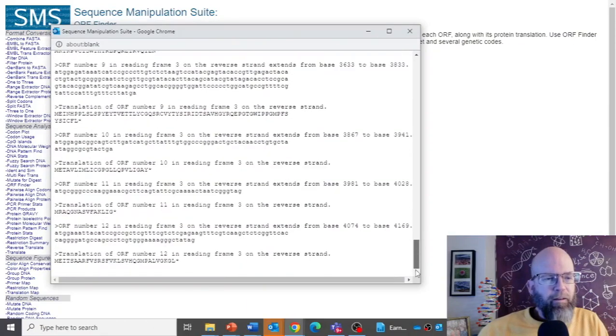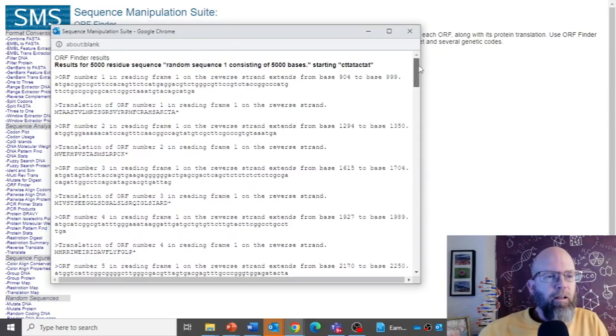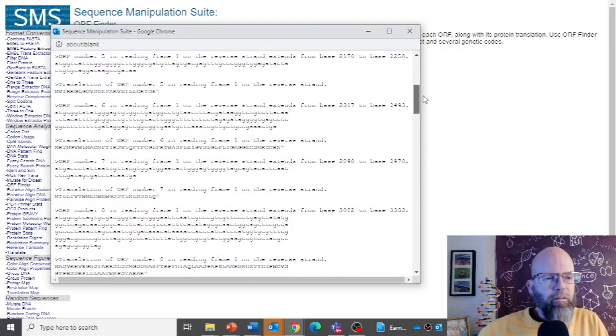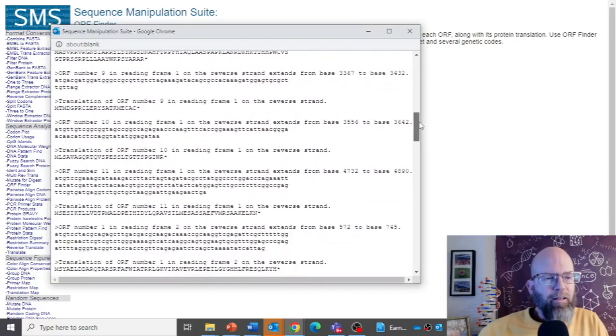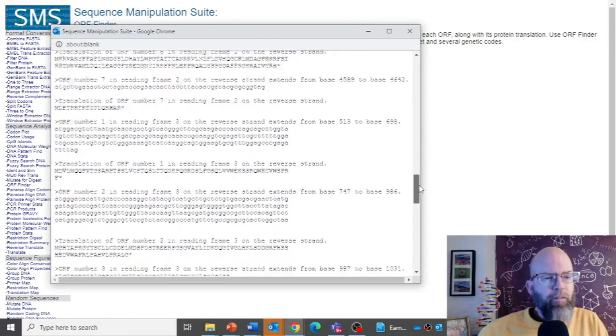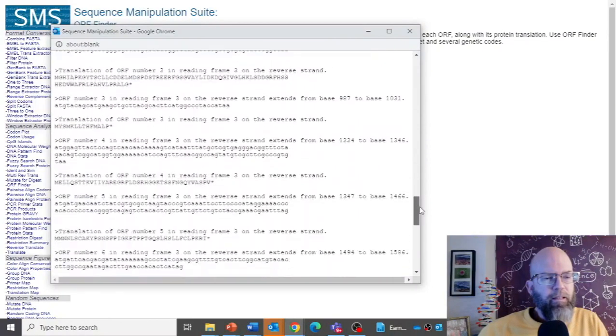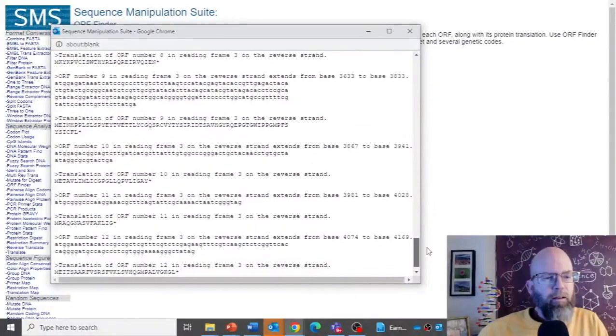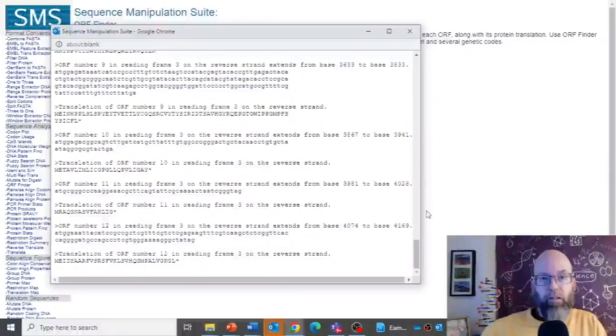And what we get there is we've got 12. We've got 8, 9, 10. We have 11 plus 7 is 18, plus 12. We have 30 on the other side. So we have 58 total. 58 possible locations where there's a start codon and a stop codon, and there's a sequence in between that can be read into a protein.